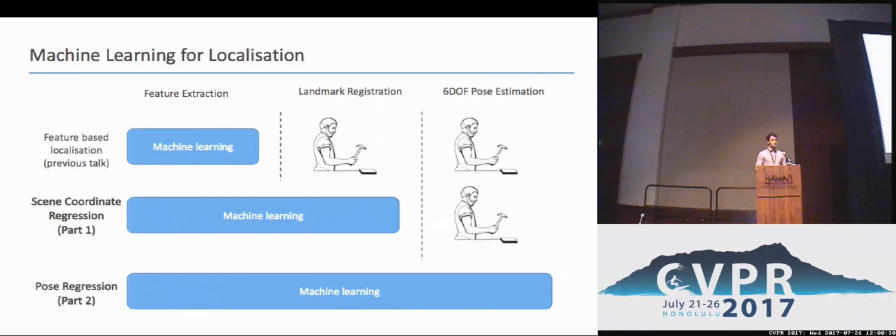The first one is to do with scene coordinate regression. And this is a method which basically does these first 2 with machine learning. It tries to solve the feature extraction and registration problem with a machine learning model. So that's the first part. Then the second part, I'd like to consider, well, can we actually learn the entire pipeline itself? And can we go straight from images to a 6 degree of freedom pose estimation and actually learn the entire thing with deep learning?